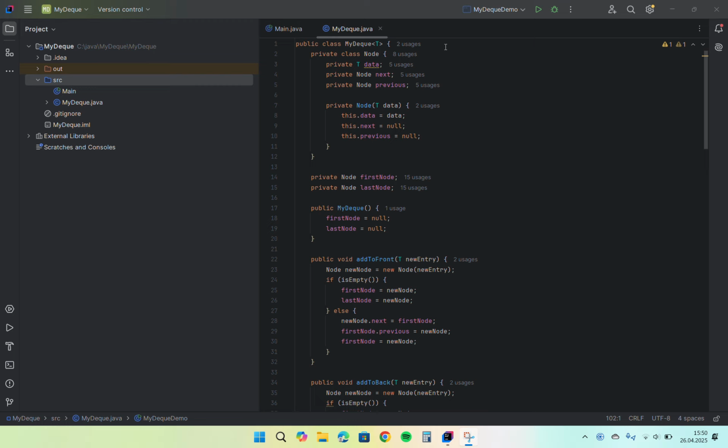First of all, I define a public class called MyDeque and it's generic, and this means we can create a deque of any type: integer, string, or even custom object. The T here is called a type parameter.